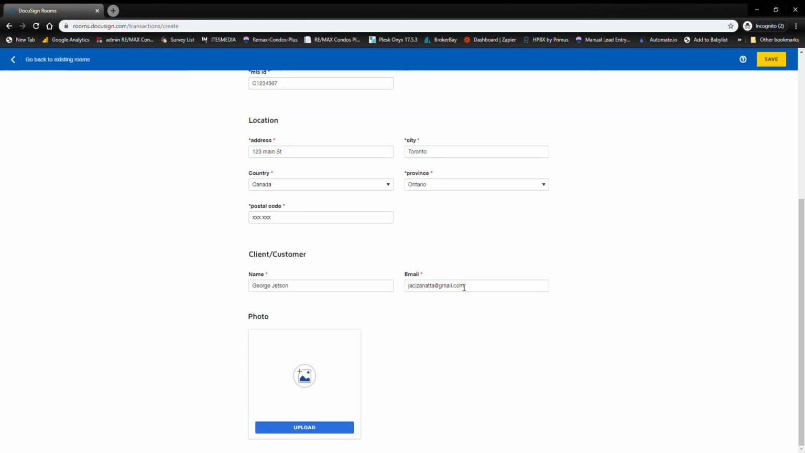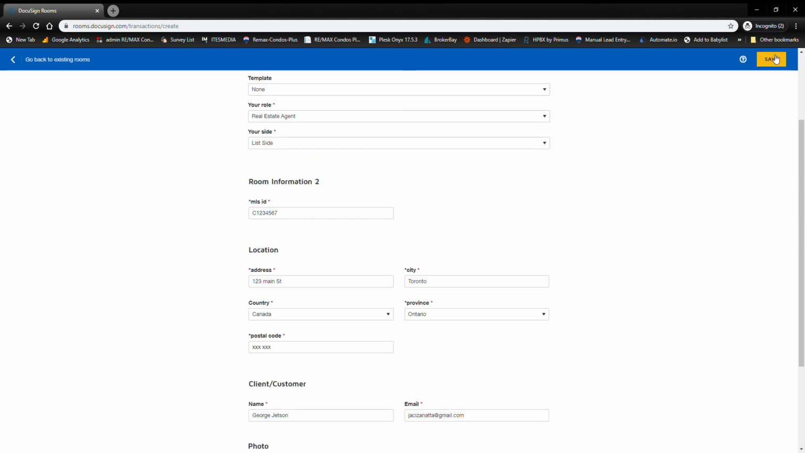The reason why we ask for your client and customer email address is so that when the deal's done, we can email them asking for them to fill out a quick survey and write a testimonial on the website of your choice. By default, it's normally Google, but if you would like it to be directed somewhere else, we can do that too. Finally, you can upload a photo. It's not necessary, but you can upload a photo of the listing or your client if you want here. So once that's all done, I'm just going to press save and it's going to take me into the room.